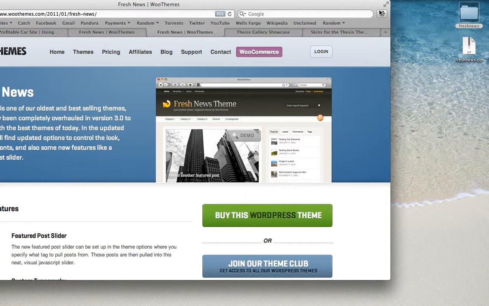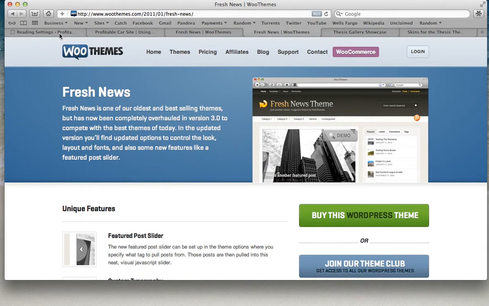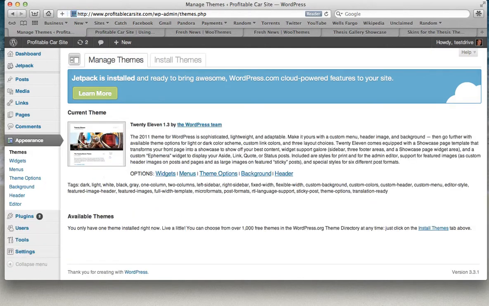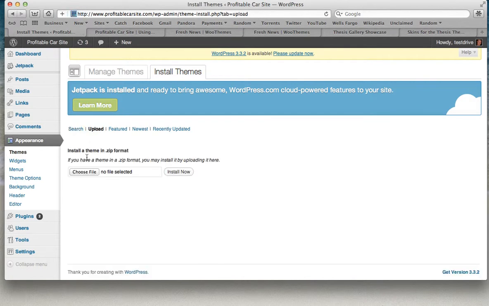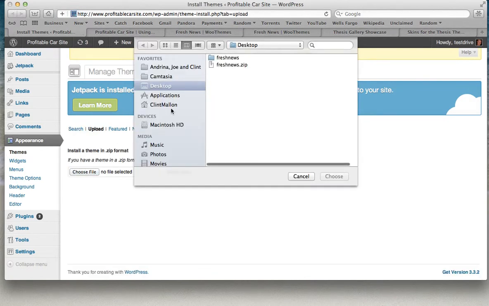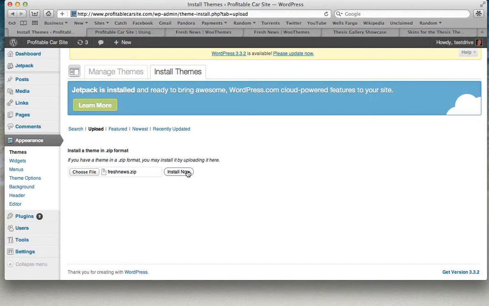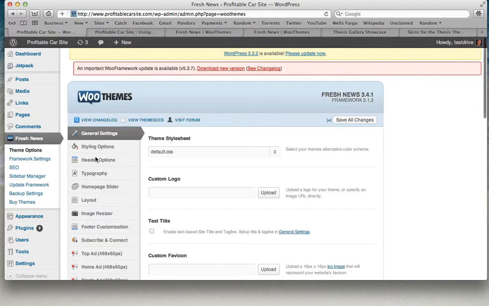that I'm going to upload onto the back end of WordPress. So let's say if I go back to my dashboard and I go to Appearance and Themes, I'm going to come to Install Themes, and then I'm going to come down to Upload, and then I'm going to choose a file, and I'm going to pick this Fresh News zip, click choose, and then I'm going to install now. All right, and once WordPress has installed the theme, I come over to activate, and there it is.